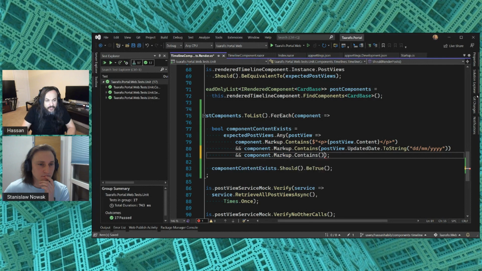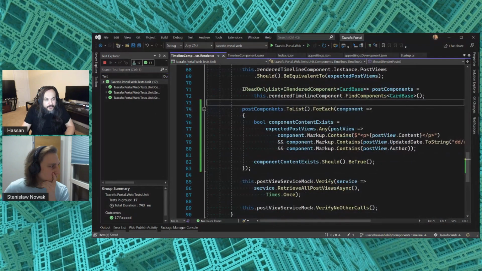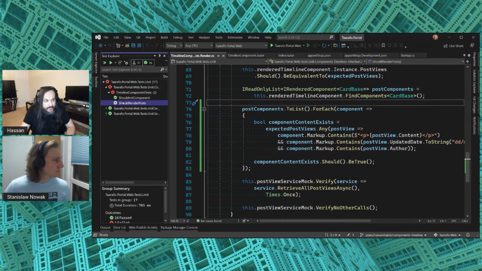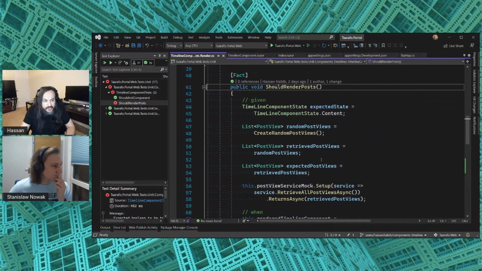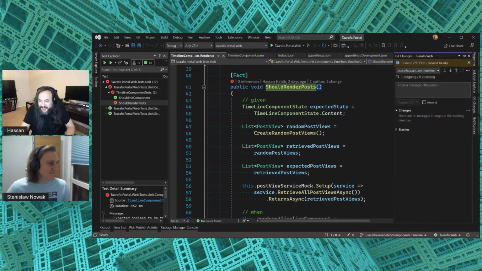We have the date. We need the author, right? So post view dot author in there. So it needs to contain this guy as well. Now this test is going to fail, Stanislav, right? Because it's not matching what we've generated. Here it is, it's failing. Now it's your turn, my friend, to make it pass. Go for it. Have fun.